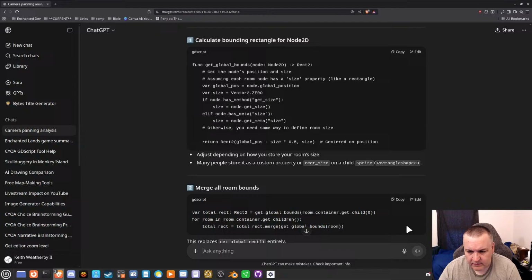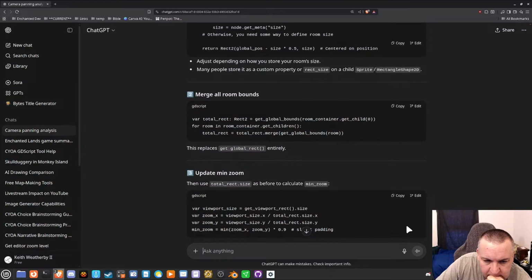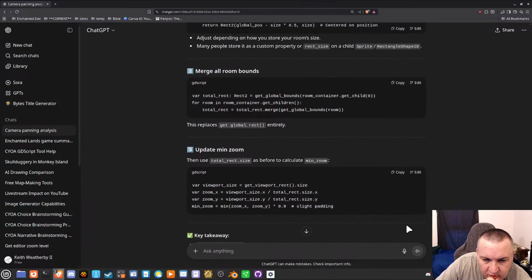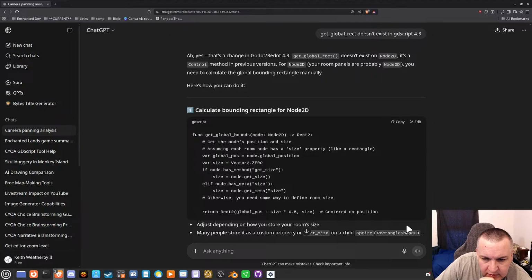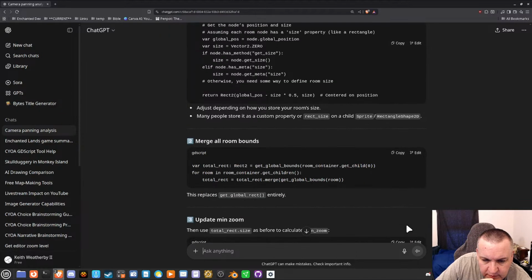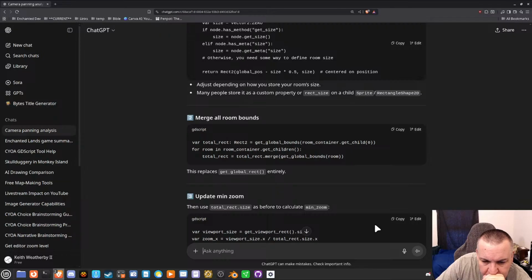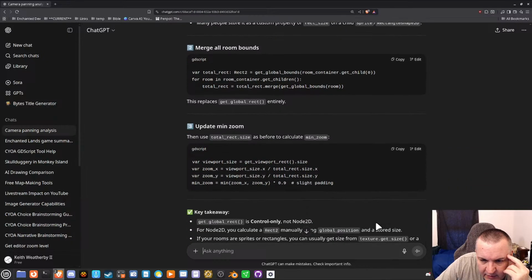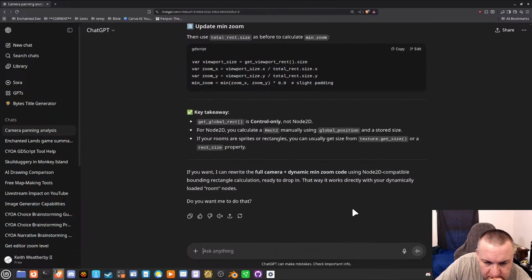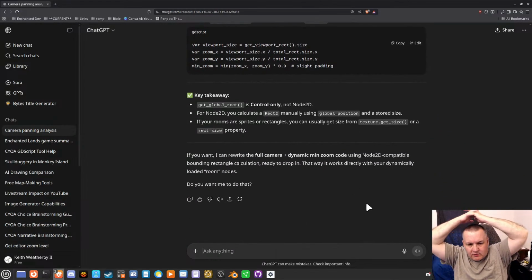Custom property. Work size on child sprite. To merge. Calculate bounding rectangle for Node2D. Merge all room bounds. Let's replace get global rect entirely. Then use total rect sizes before to calculate min zoom. Control only, not Node2D. For Node2D, calculate Rect2 manually using global position. Let's start to say if your rooms are sprites or rectangles, you can usually get size.